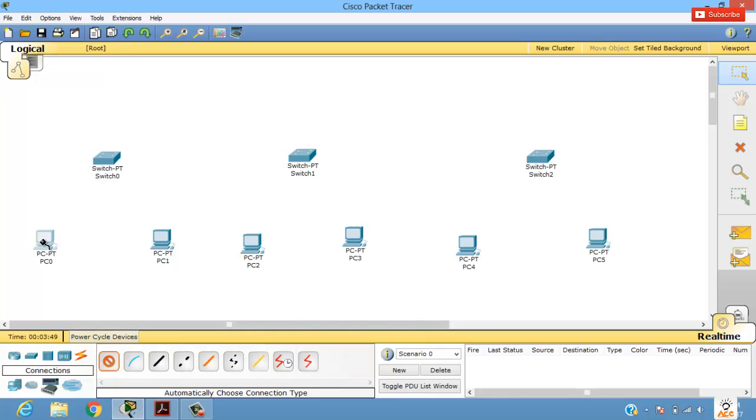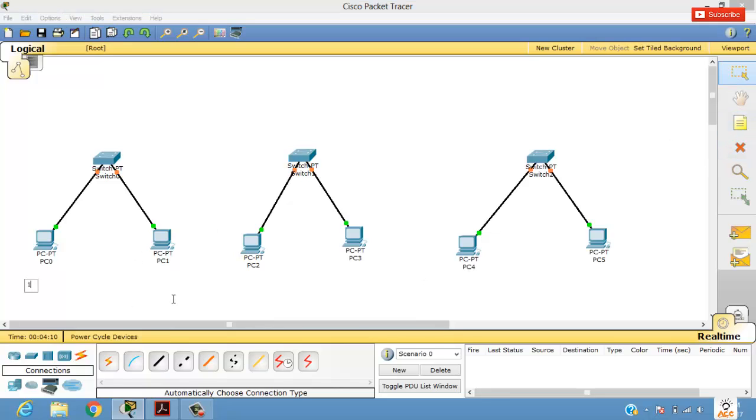PC0 to switch, PC1 to switch, PC2 to switch, and again PC3 to switch, PC4 to switch, PC5 to switch. Okay, so let us give the IP addresses which we would be configuring.